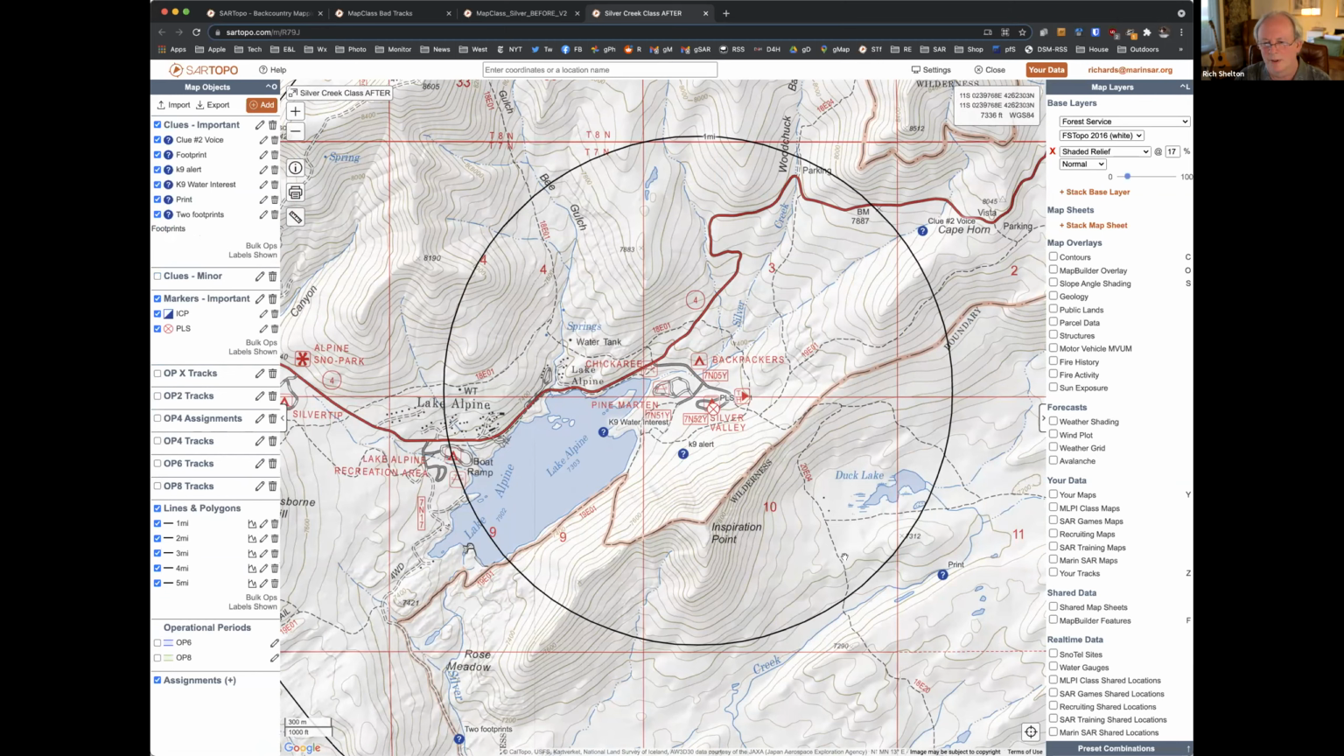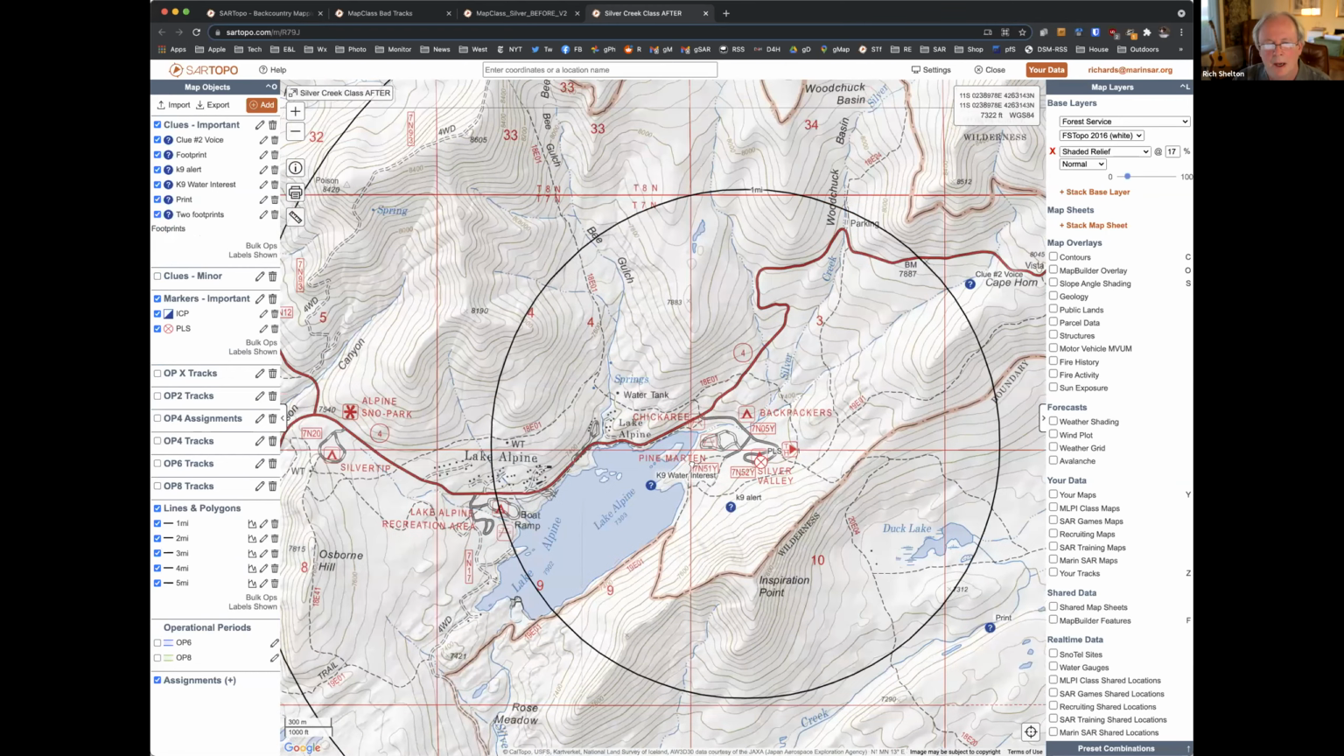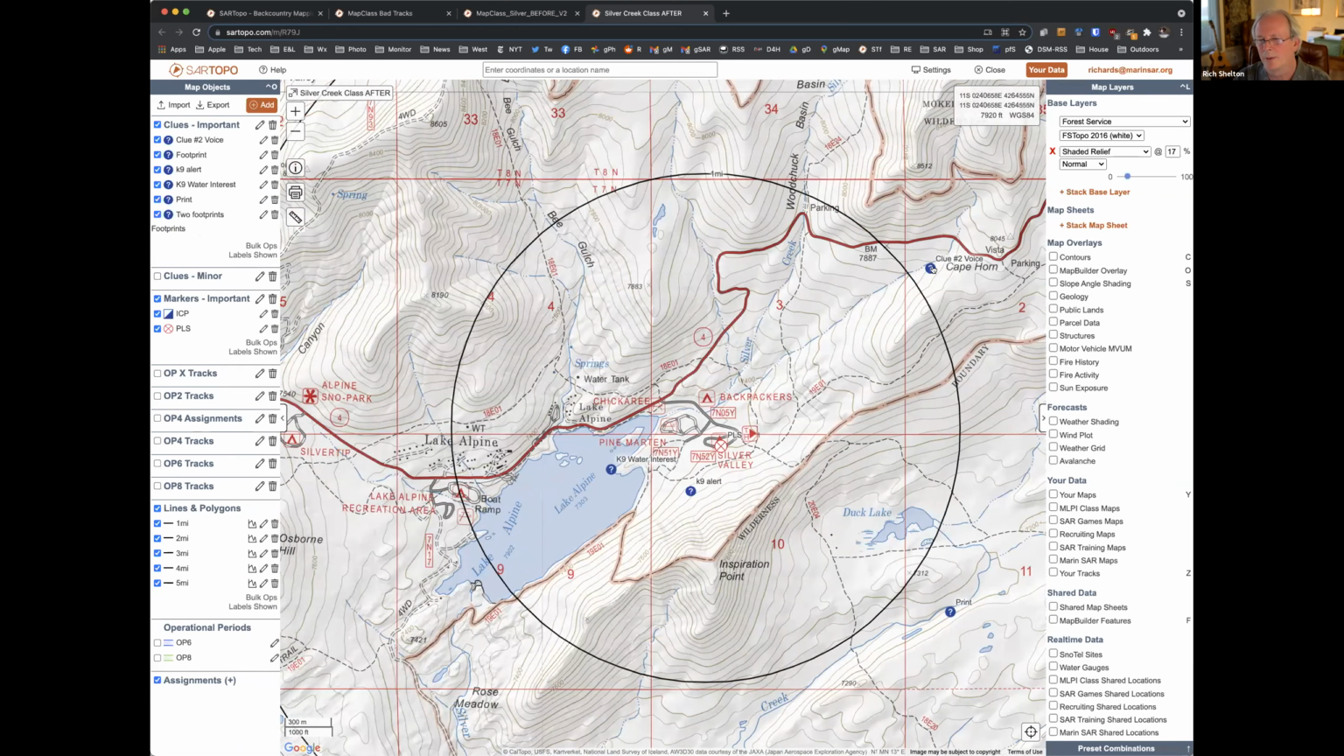And let's talk about this. I have a footprint out here. I've got a canine alert here. Water interest here, which turned out we believe to be burying ashes in the lake. And then I have a possible voice call out here. So very quickly, I can talk about those with the new management teams and so forth.